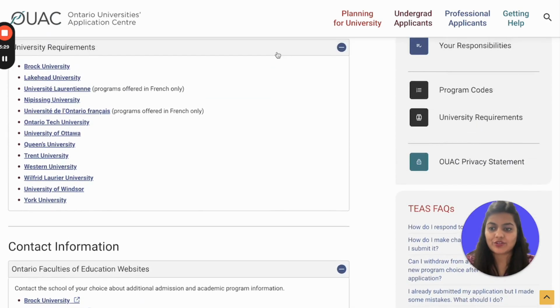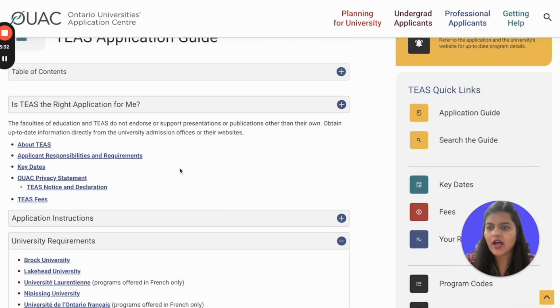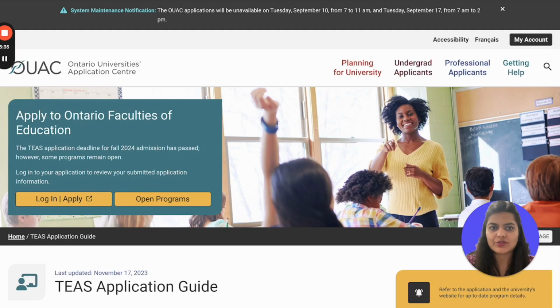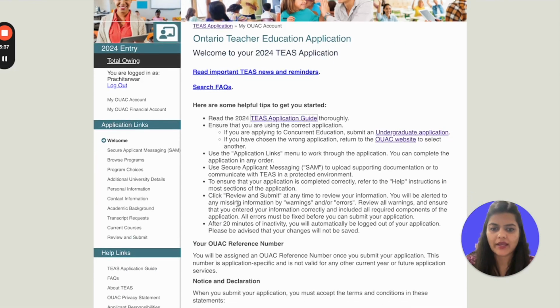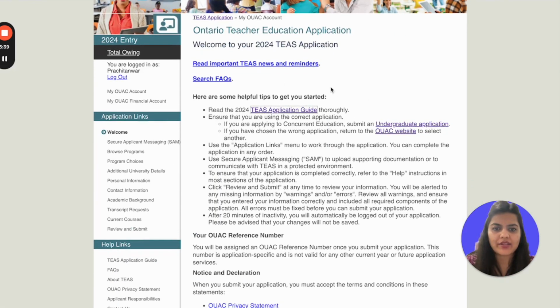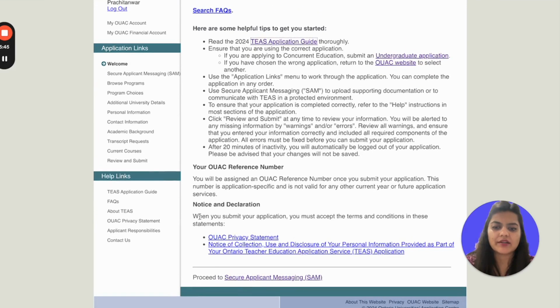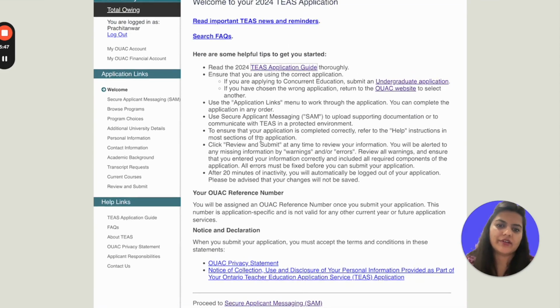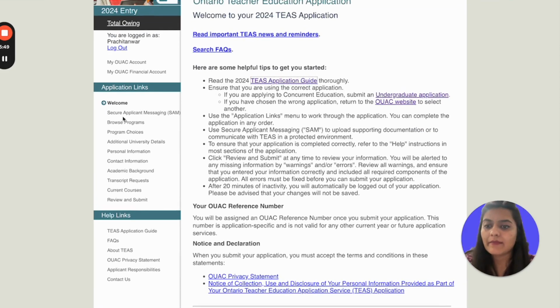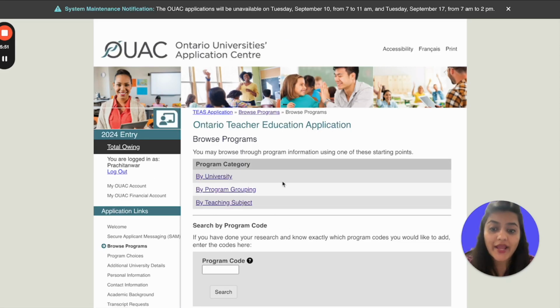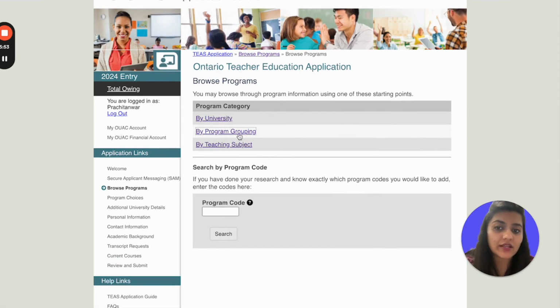mindful about your choices. If I go back onto how you should apply, so I just talked about the application guide, and now I'm going to talk about how you should apply for it. So usually there's a continue button here, but because I did my application already, you don't see it here. But you can browse programs based on the university program grouping or by teaching subjects.